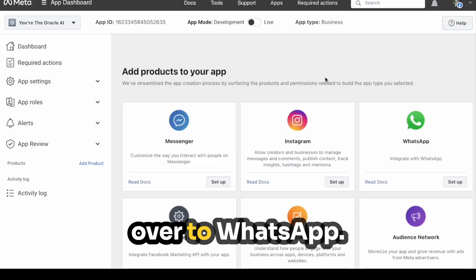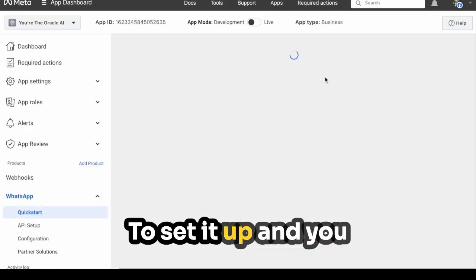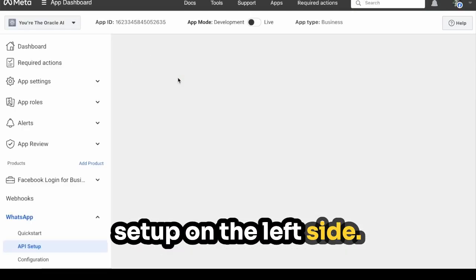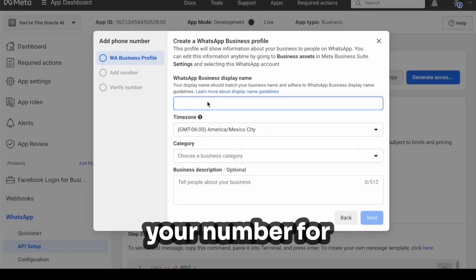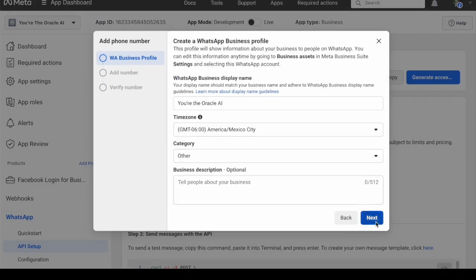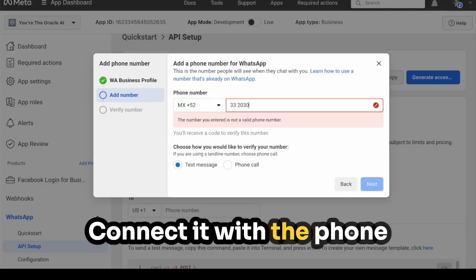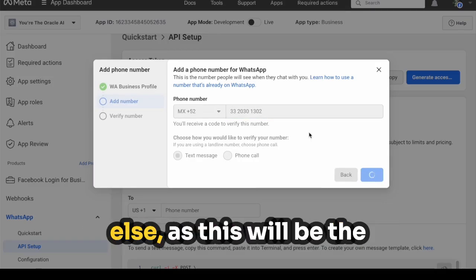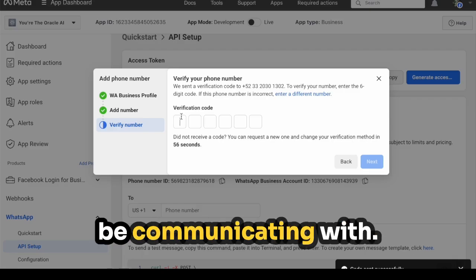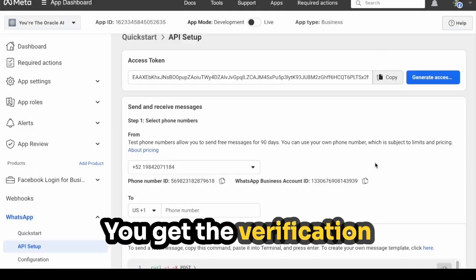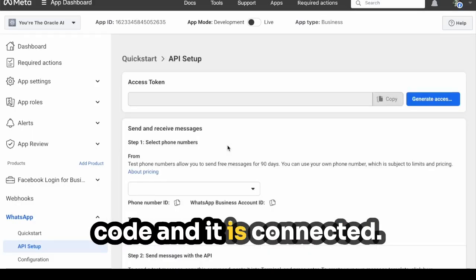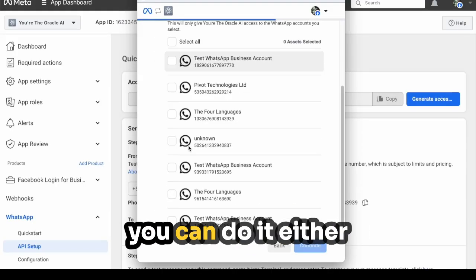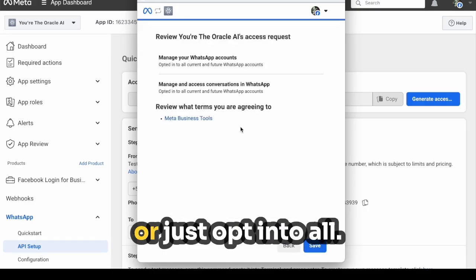Then you move over to WhatsApp to set it up. And you can either click the button or go to API setup on the left side. Then you create your number for this specific app, name it, connect it with the phone number that you have. This needs to be a fresh number, can't be used for anything else, as this will be the AI that the person will be communicating with. You get the verification code and it is connected. Then you generate an access code here, and you can do it either for a specific number or just opt into all.